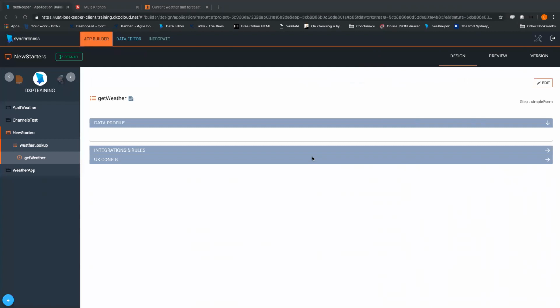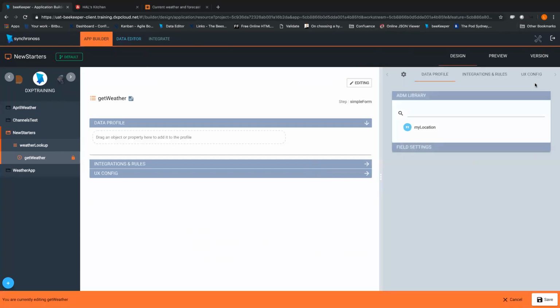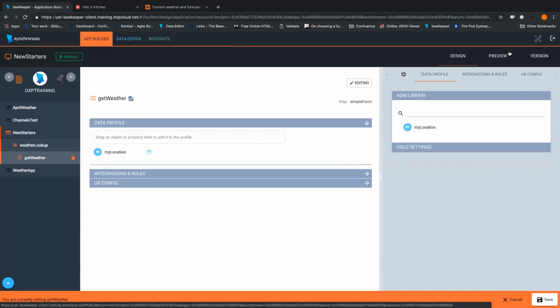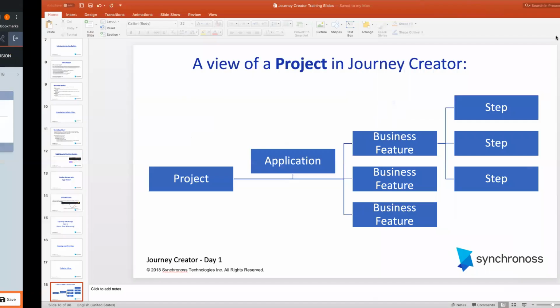So to do that, what we need to do here is edit. I'm going to click edit, and the first thing that you'll see in your ADM library, which is a reference to the ADM in Data Editor, will be our new property. So great. We've only got one, so in order for me to move it to our step, I'm going to have to drag and drop. So very simple. You just drag from the right-hand side to the left-hand side of your profile. Cool. We had a little message saying that the entity has been added to the resource. By the way, if you see the term resource, another name for resource is a step.